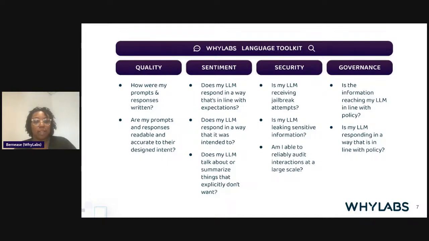Are your prompts and responses readable and accurate to their designated intent? So, right, not just the length of responses, but we actually want some sense of how readable it is. Is this using really complex language? Is this using really simple language? Is it very stern and direct or kind? Certainly depends on the application, what you want there.